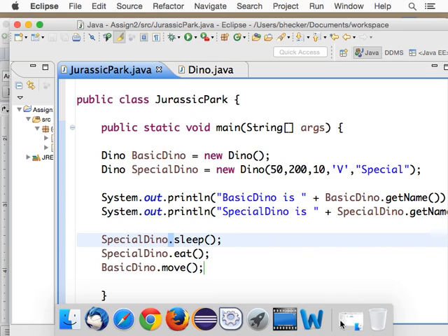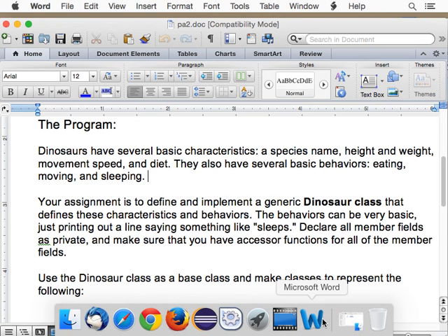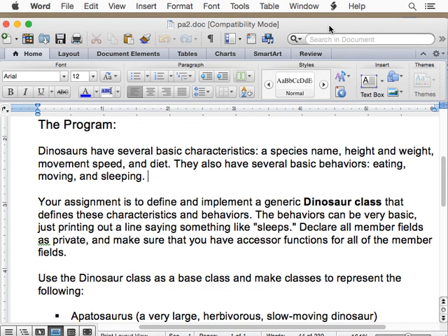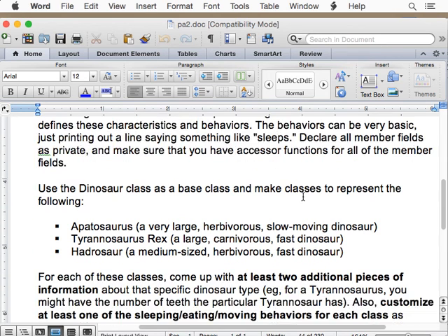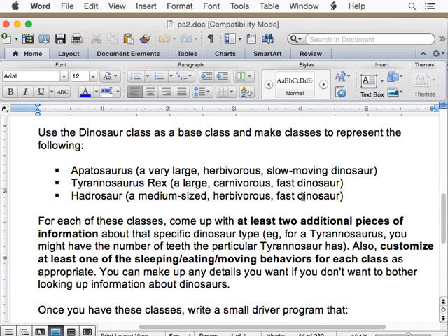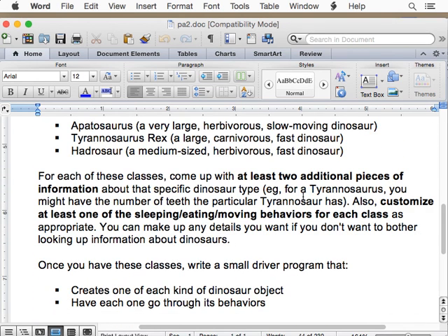So let's go back to, see if I've missed anything. I thought I had that open. Oh, I do have it open. Here it is. Okay, so Dino has special eating, moving, sleeping. Our assignment is to define this guy. We did that. We're good. Now it looks like we get to make some more dinos. I'm going to call this Appa, Tyra, and Hadro.